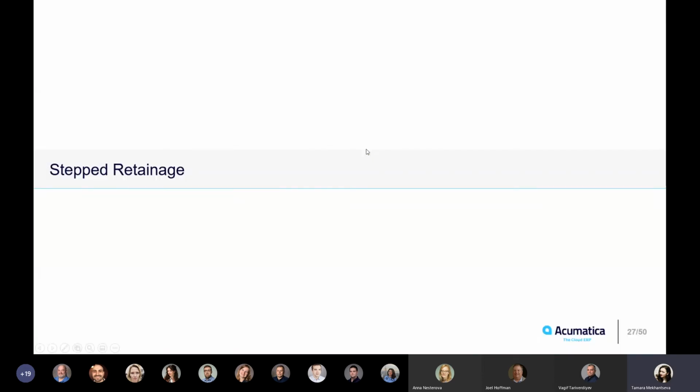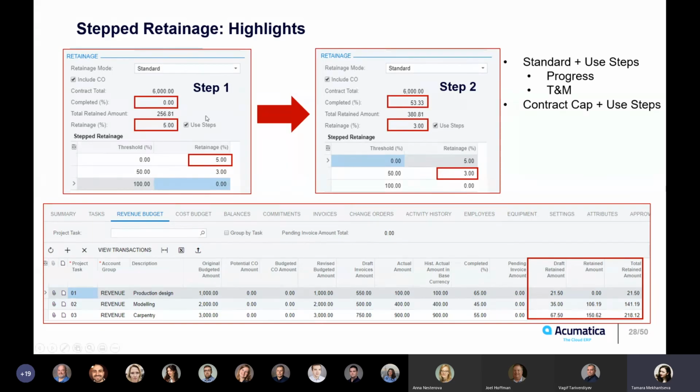And also, I would like to cover the stepped retainage. And speaking about steps, the Use Steps checkbox can be applied both to standard retainage mode and contract cap retainage mode. And what does this stepped retainage mean? It means that the system will automatically change your default retainage percent to another value once you reach the threshold value of the completed percent.